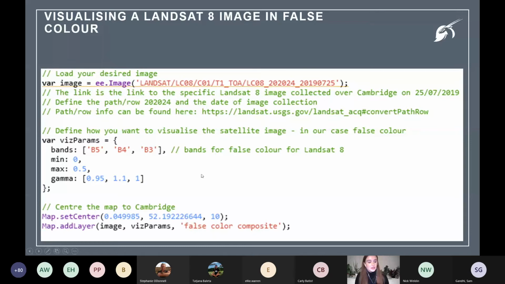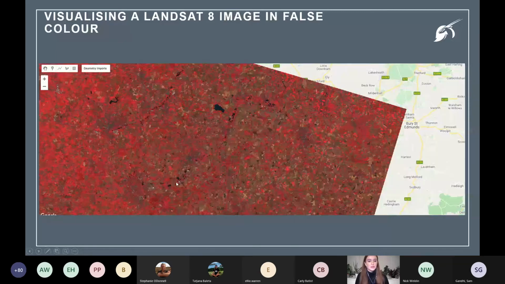And then we can use Map.setCenter to Cambridge, and we can add our image and our visualization parameters, which we've defined up here. And we can call the image false color composite. So once we've run this script, we'll have something that looks like this in the map, which is a really lovely, clear false color image of Cambridge and of the rest of the UK as well.